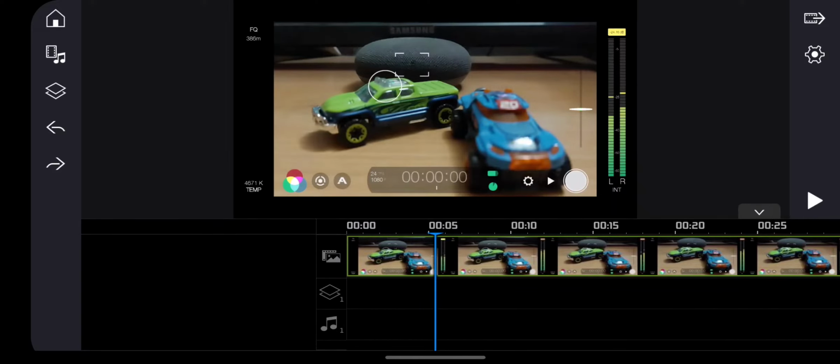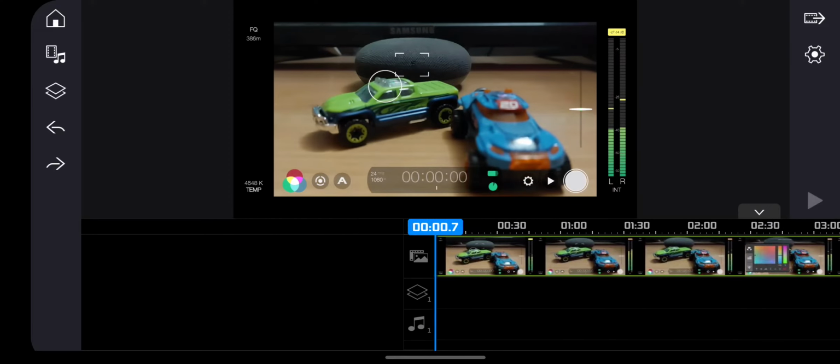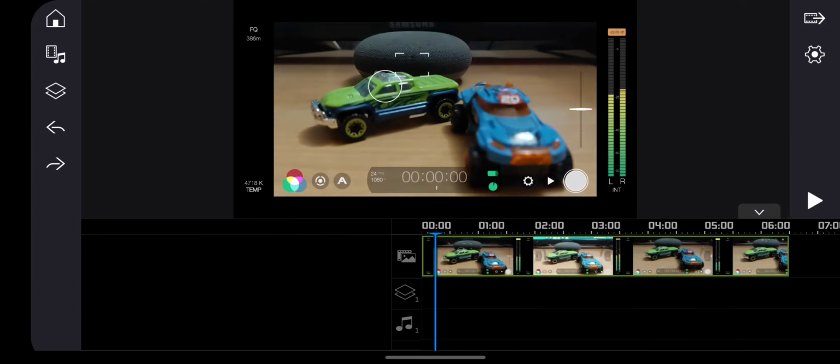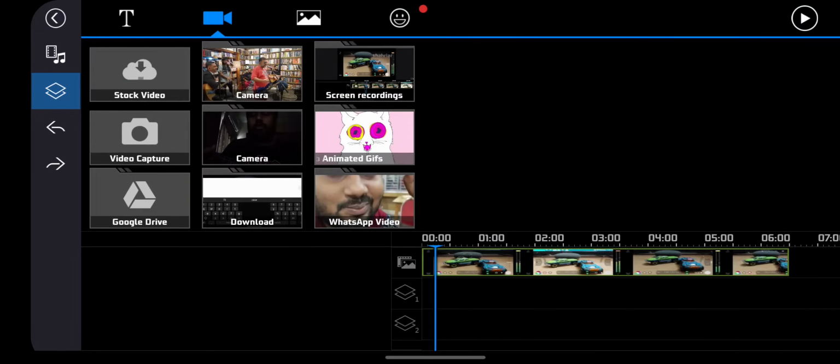On this app, we can also add B-rolls and titles to our footage. To add them, select the layer icon from the left side panel. A dialog box appears on top from where we can select text, video, image, and clip art options. We can select videos from our own gallery or choose a video from the stock video options of the app.